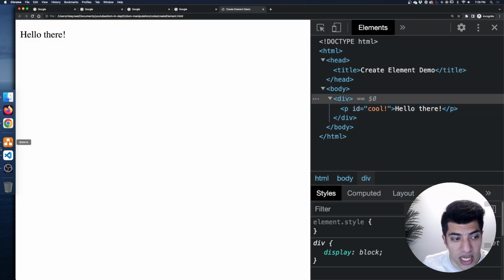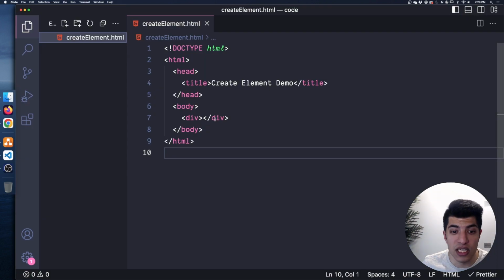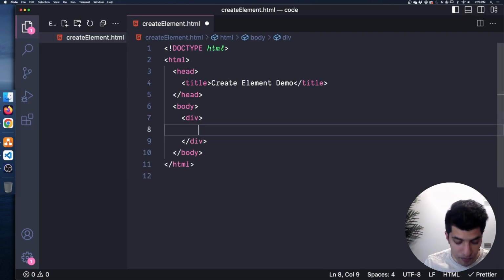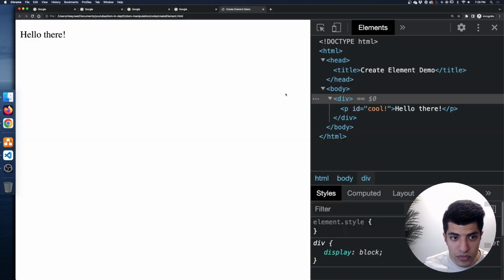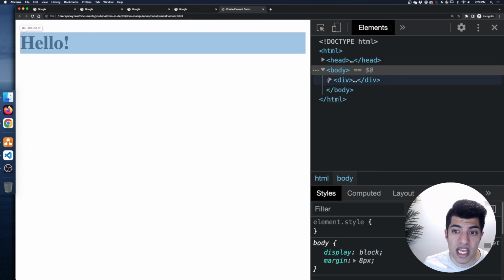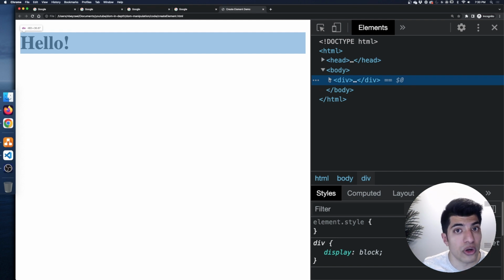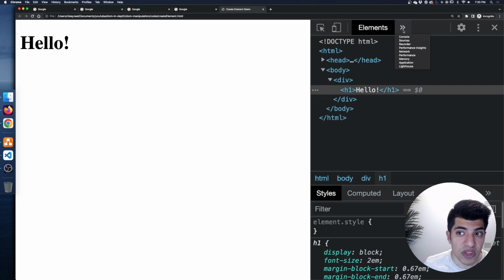So let me come back to VS Code really quick and put something in here just so we can see that difference. In this div tag, I'm going to put, for example, an h1 tag, and here I'm going to just put hello. Okay, switch back to my browser. I'm going to refresh the page. And if we were to do these now again, I'll do this really quick just to show you the UI differences as well, now that we've seen it in the DOM.